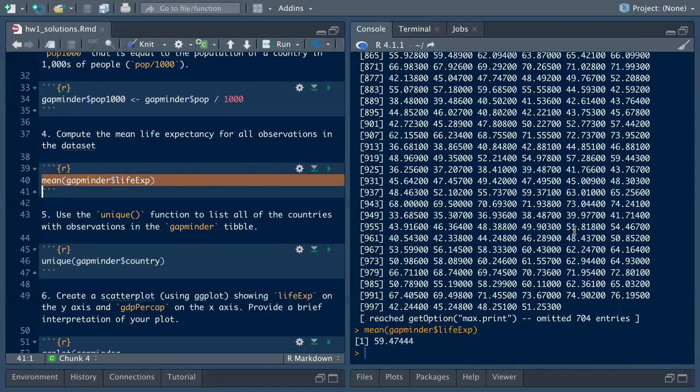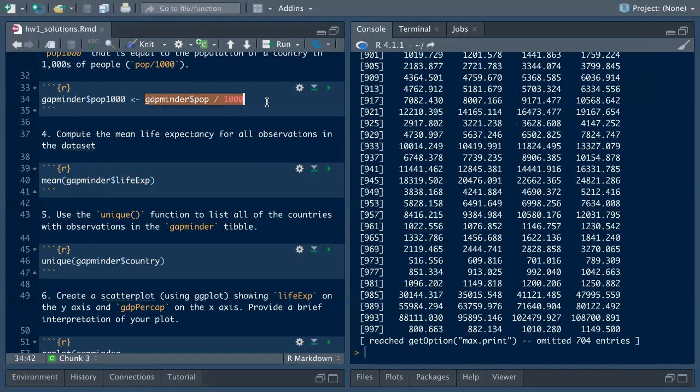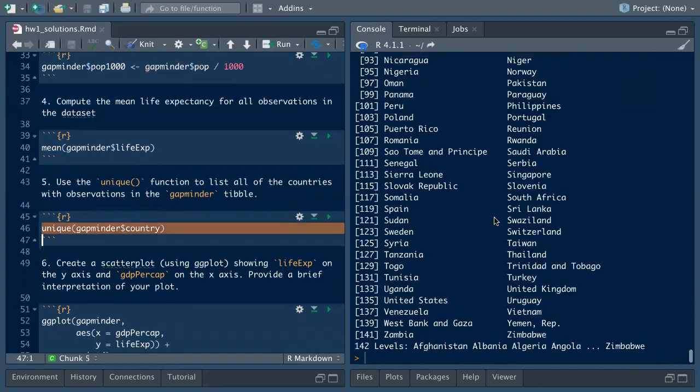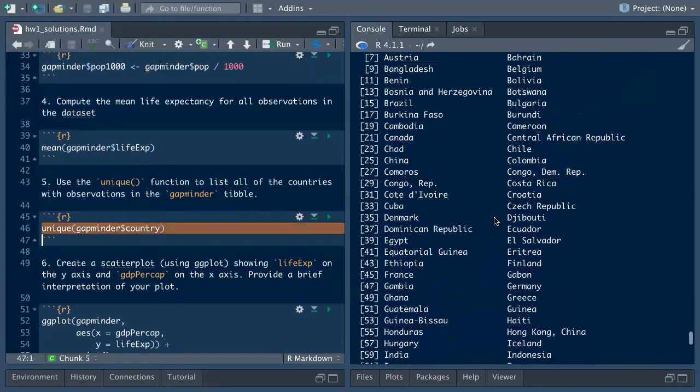But that returns a single value. When we did the earlier operation, we returned 1,700 values, right? The same length as the original vector, but computing the mean returned only one value. So we have some operations that summarize over a vector, and some operations that do a vector-wide operation that returns a vector, right? Cool. Unique. I'm just getting us to experiment with some of the functions in R. Okay, so unique is going to tell us all of the unique values in country.